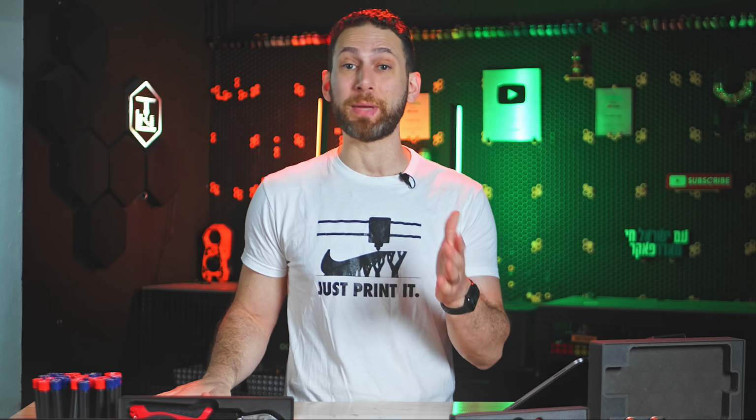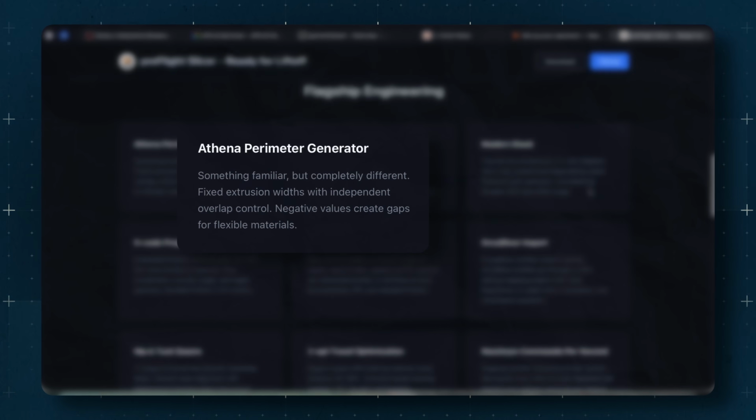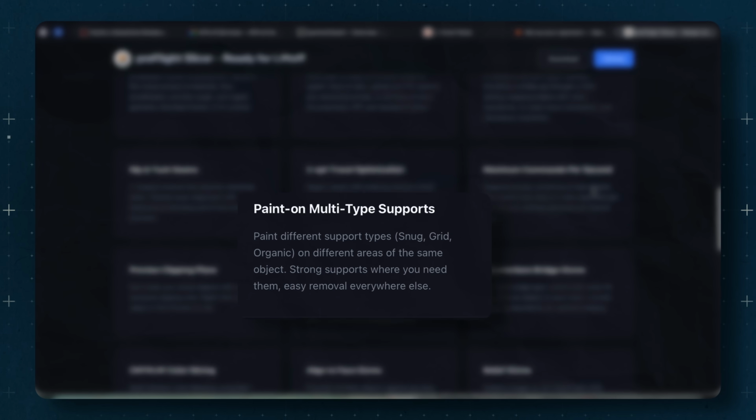I am very glad to see that there are folks out there who are still forking from Prusa Slicer and trying to do innovative stuff. And some of the features being advertised on preFlight's website, things like interlocking perimeters, nip and tuck seams, and multi-type supports in one print, are genuinely interesting. I don't doubt that for the very advanced or industrial user, this slicer does pack some seriously innovative stuff under the hood.